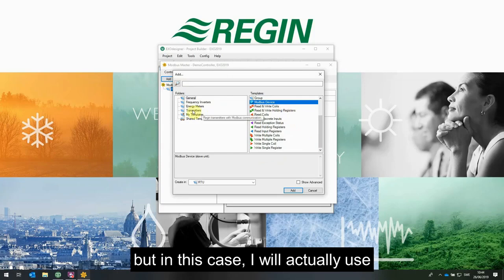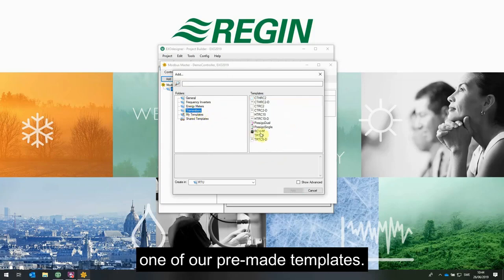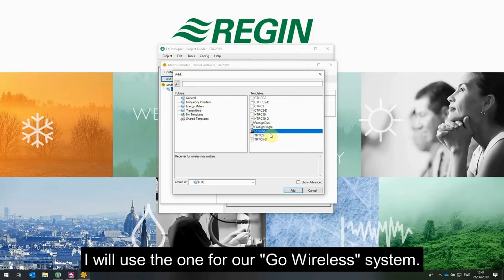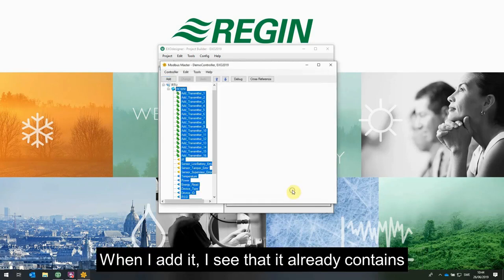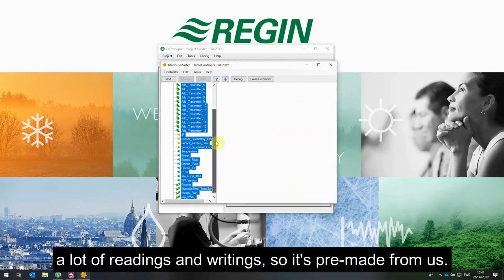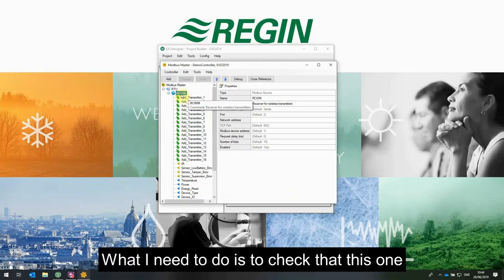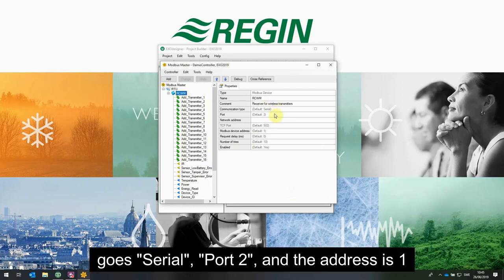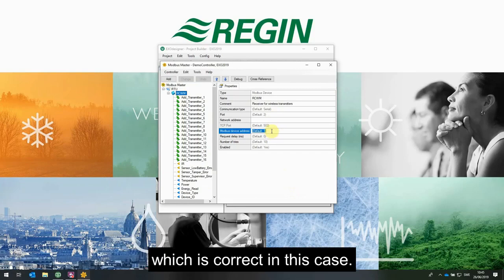But in this case, I will actually use one of our pre-made templates. I will use the one for our Go wireless system. When I add it, I see that it already contains a lot of readings and writings, so it's pre-made from us. What I need to do is to check that this one goes for serial, port 2, and the address is 1, which is correct in this case.